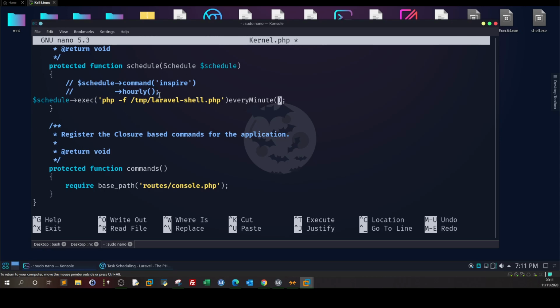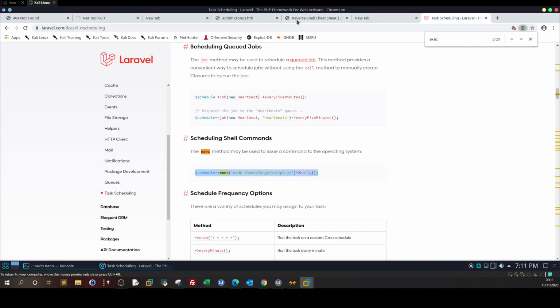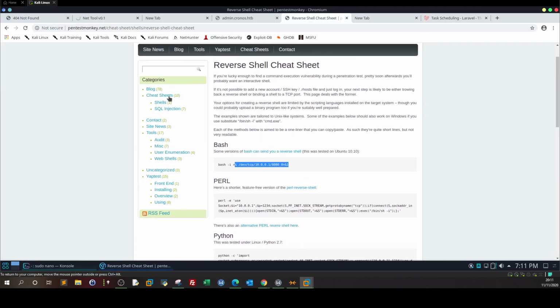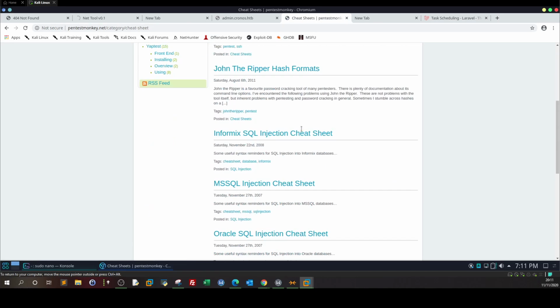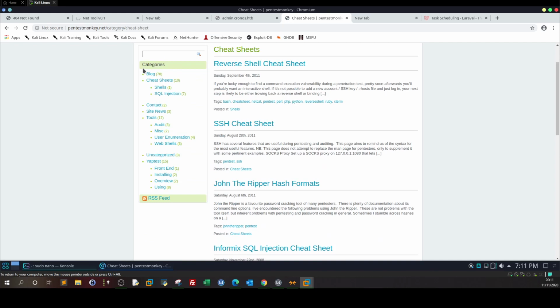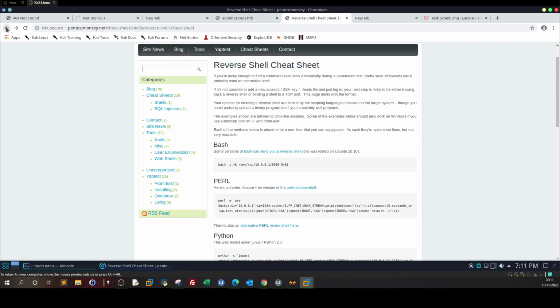So what is Laravel shell? Laravel shell is a reverse shell. We download this from Pentest Monkey. See the reverse shell cheat sheets, somewhere here. Let's go back.